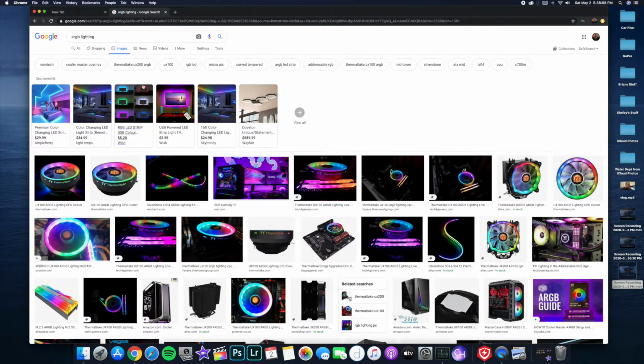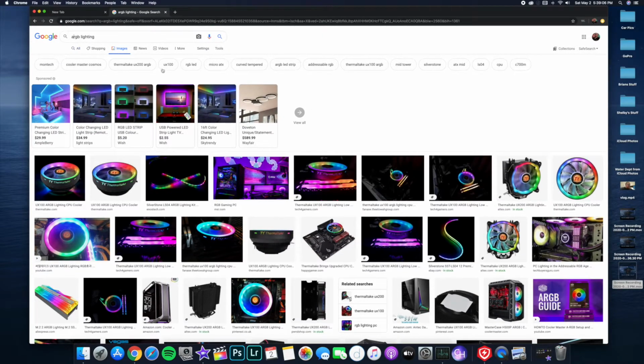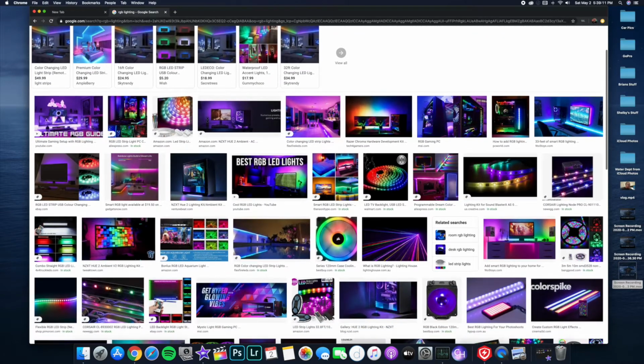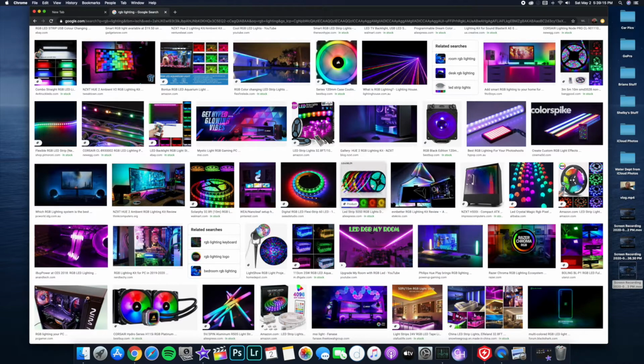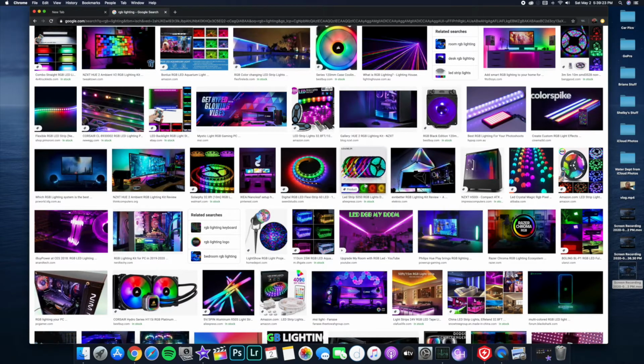So here's the thing. This stuff is mistakenly called RGB. And that might be the new standard, to be honest with you. But RGB is a little bit different. RGB used to be something like this right here, where each strip is a different color. It can do all colors, but every LED is the same color at the same time. So you have all red, all green, all blue, all pink, all white, stuff like that.